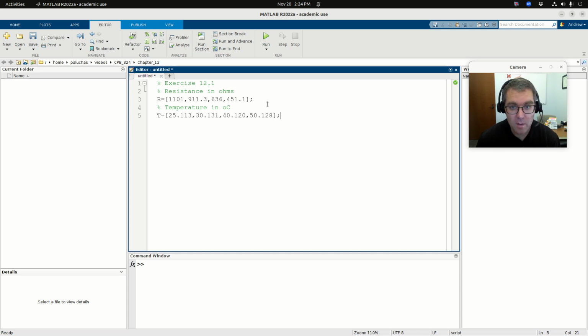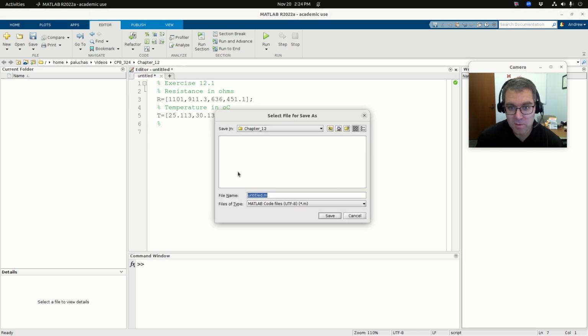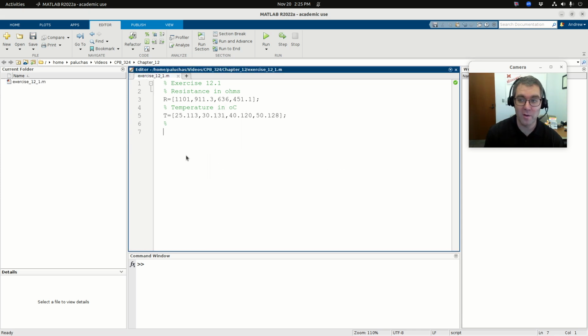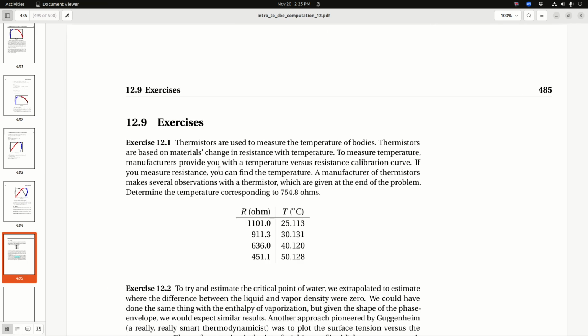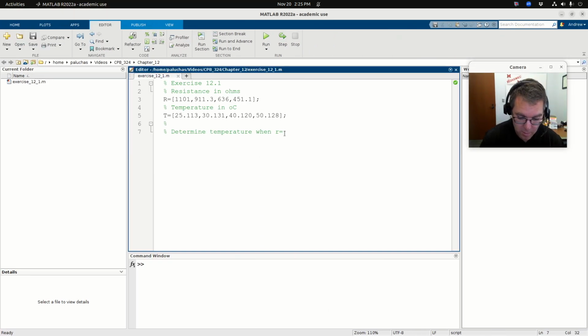Okay. All right, cool. Now, in the interest of problem solving, I'm going to interpolate. Actually, let me first just solve it using interpolation, and then let's play around and think about what might be the best way to interpolate. So I want to determine the temperature when our resistance is equal to 754.8 ohms.